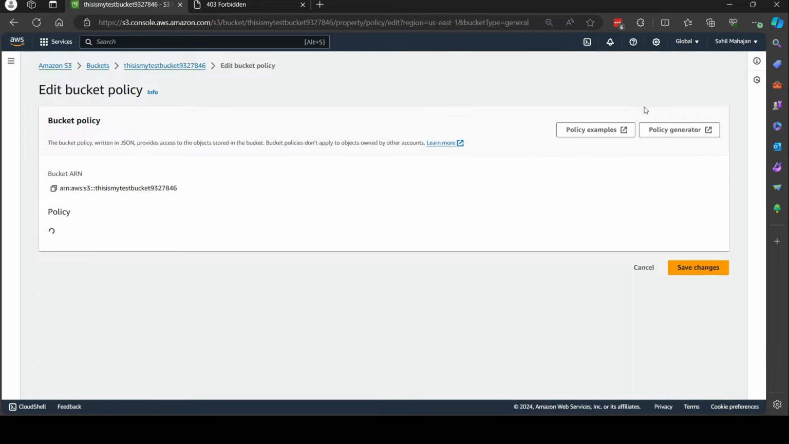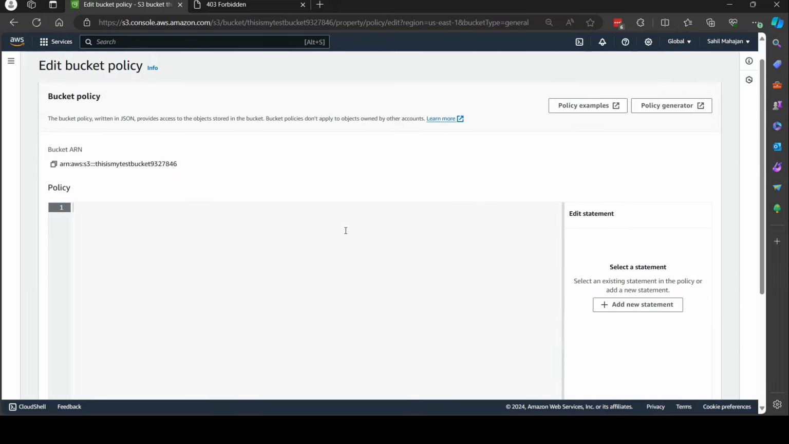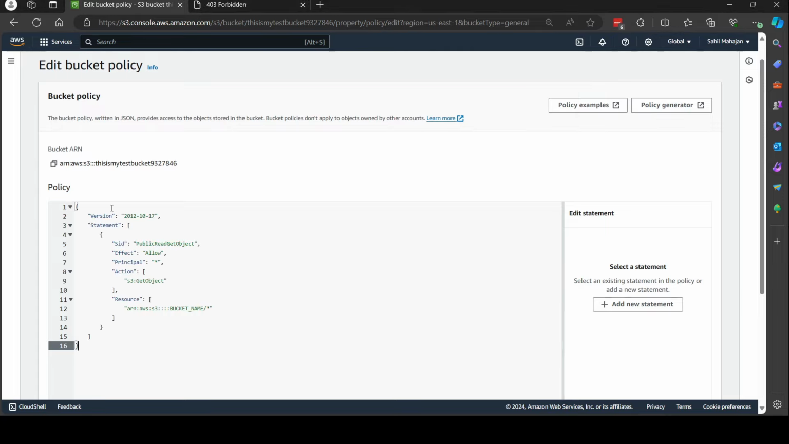So we're going to go ahead and click on edit, and this is the policy page where we can edit our policy. Now I am just going to copy and paste this policy that I have. I will also put this policy in the description box so you guys can pick it up from there, but I would recommend that you guys type this policy out. I will of course explain what this policy is, but I recommend you type it out. This is basically JSON format, and you can see there are different key value pairs over here.